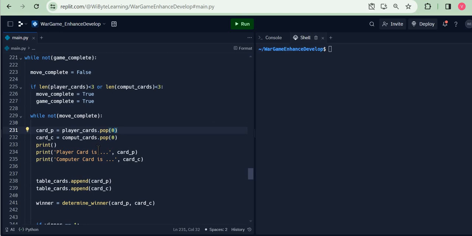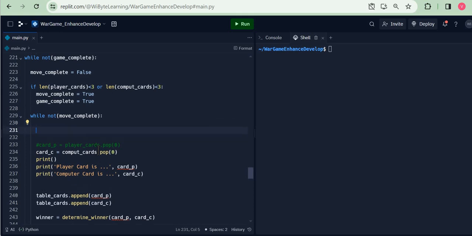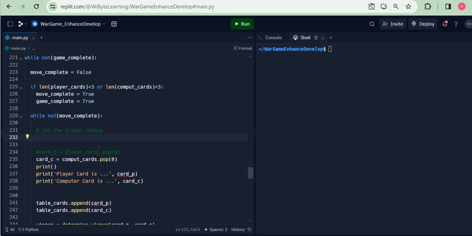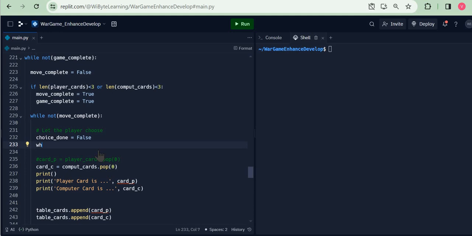Now, instead of letting the player be like the computer, I'm going to make the choice available to the player. And I say, let the player choose. And for this purpose, I'm going to set up a while loop. So I say choice done is equal to false. And so I just say while not choice done, basically player has not yet made the choice.